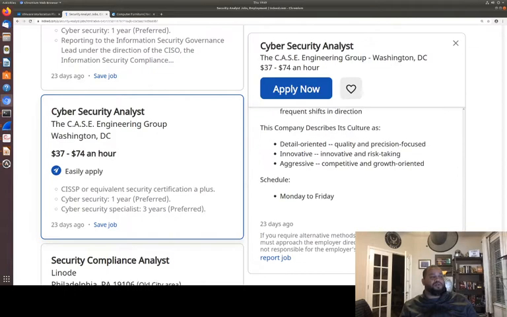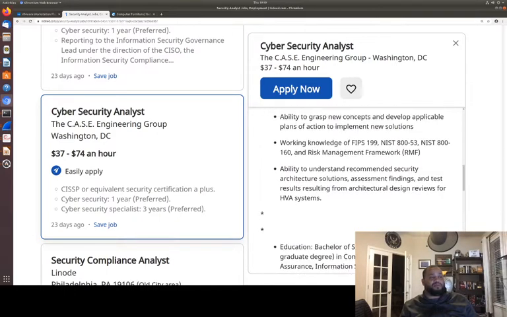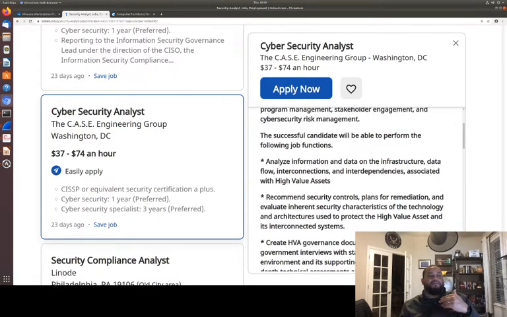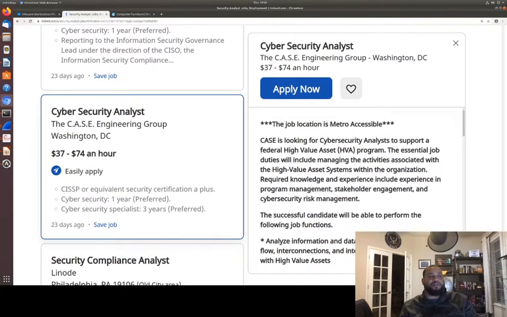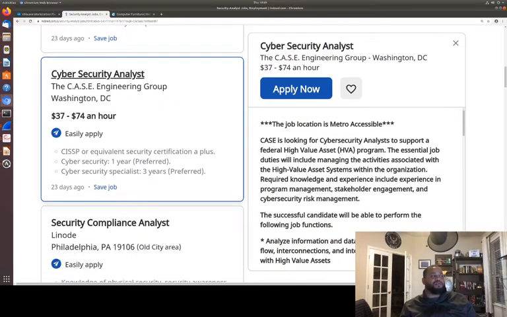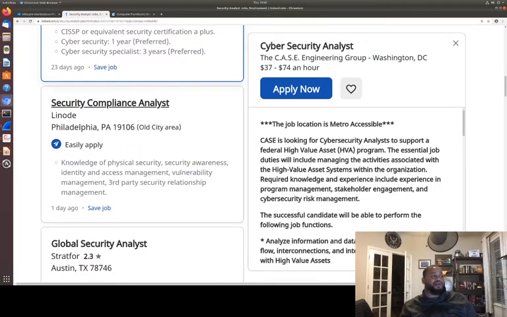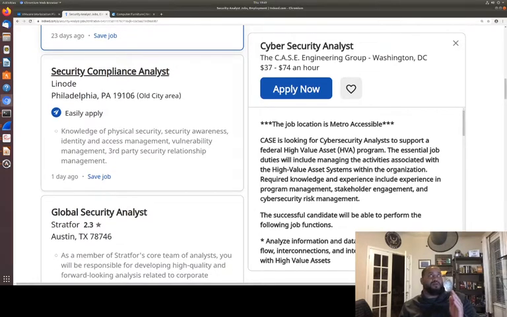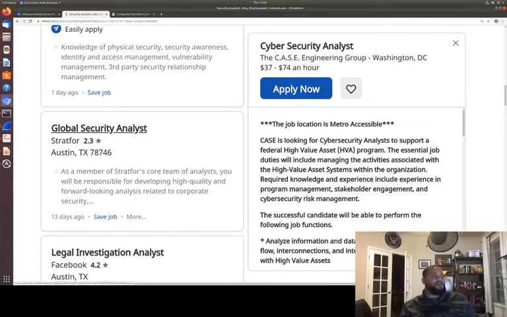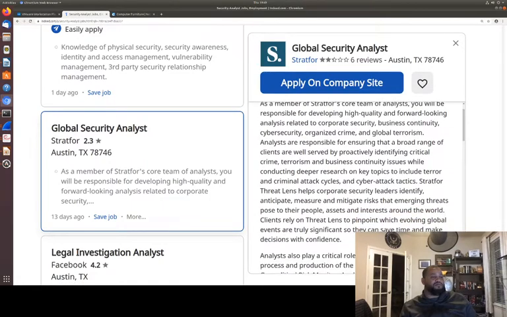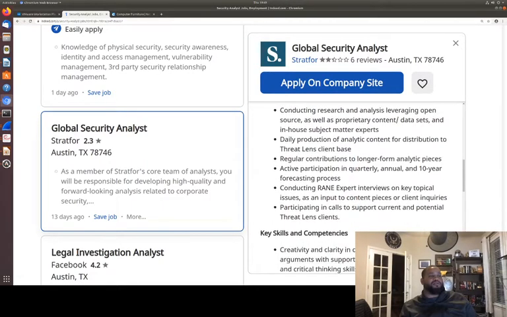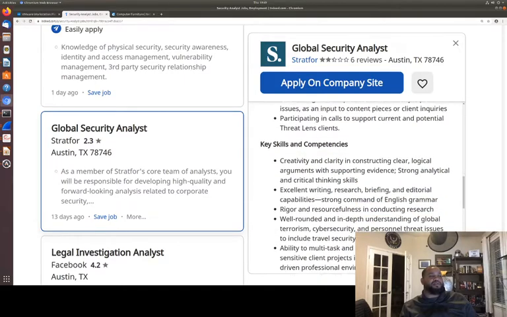So here's the deal. Take the resume, take the job rec, and mirror what it's saying for the most part. Some of these are really good, like that Linode one was good. I would take knowledge of physical security, security awareness, identity and access management, vulnerability management. We're going to be able to use Nmap to do some kind of vulnerability scanning. This is in Austin. Just go down to the responsibilities and the key skills and all that stuff. You know what I'm saying?